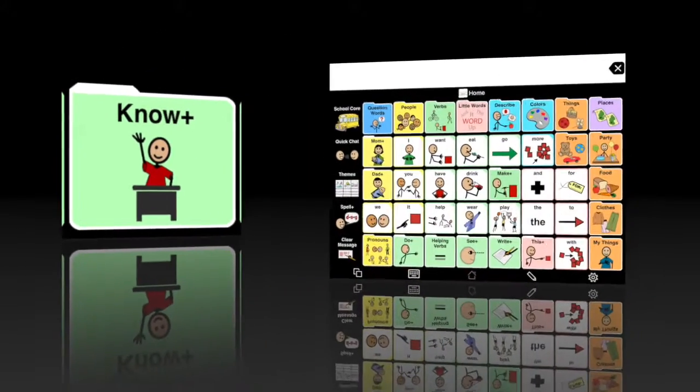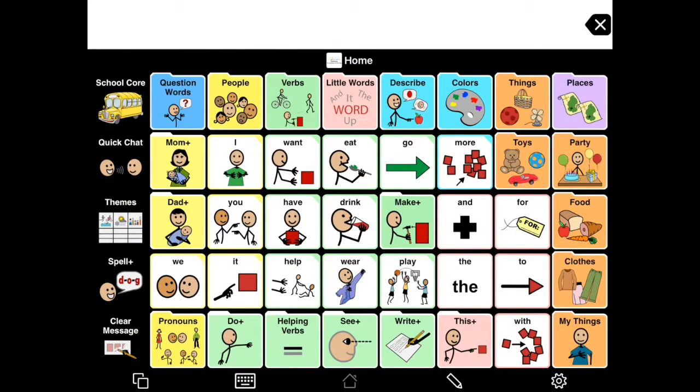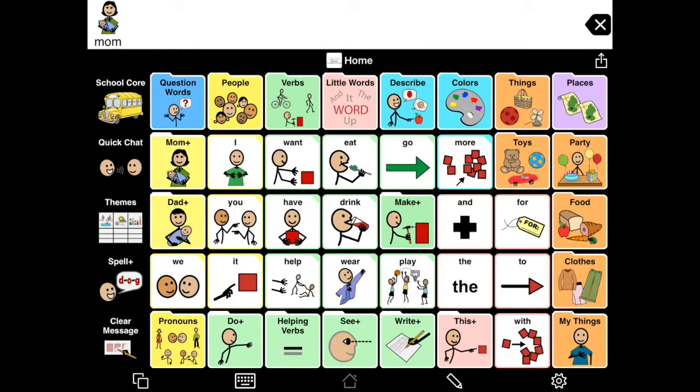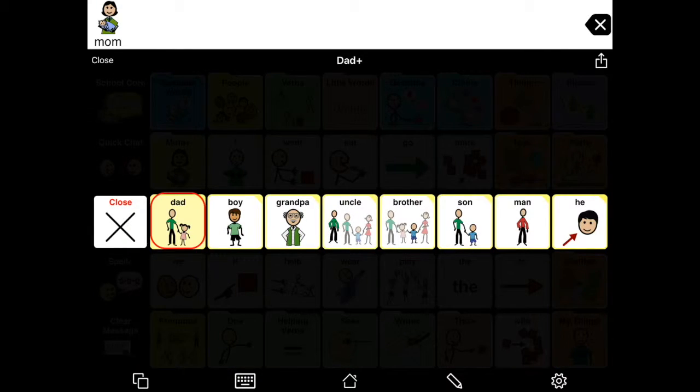Semantic power strips are represented by a solid color button or folder with a plus sign beside the label. Selecting one of these symbols opens a set of associated words. Selecting the targeted word sends it to the message window. Here are some examples. Dad.